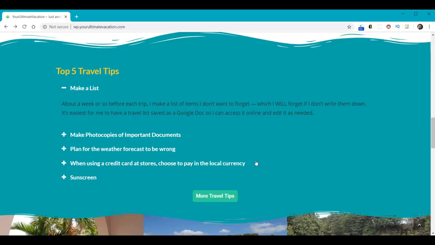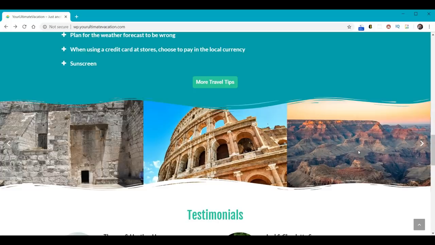We'll learn how to do a photo carousel. Notice you can force it to go to the right or the left, or if you let it sit long enough, it'll just scroll on its own.